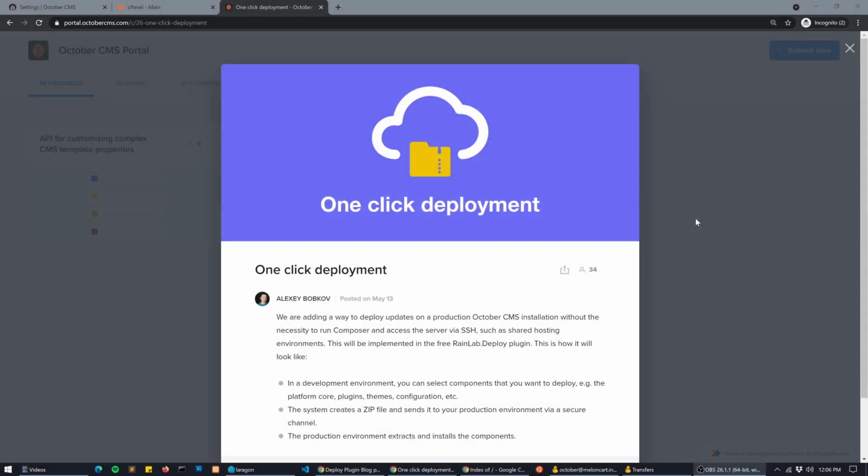Today I want to show you the one-click deployment feature that we've been working on. This is a plugin that allows you to deploy your October CMS installation to any remote location with one click. So let's take a look.